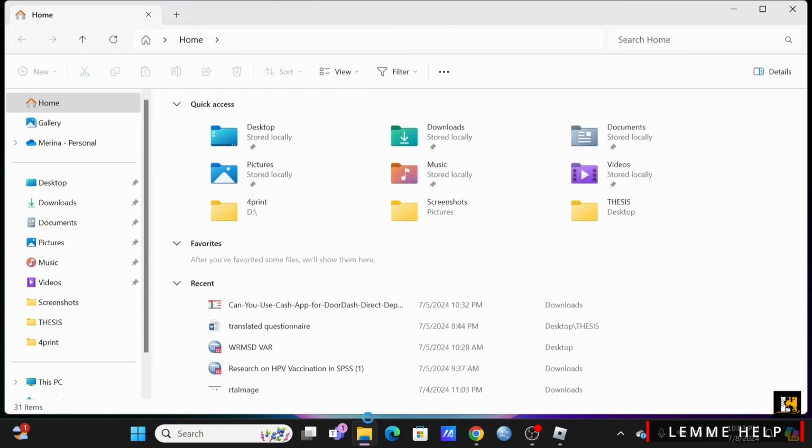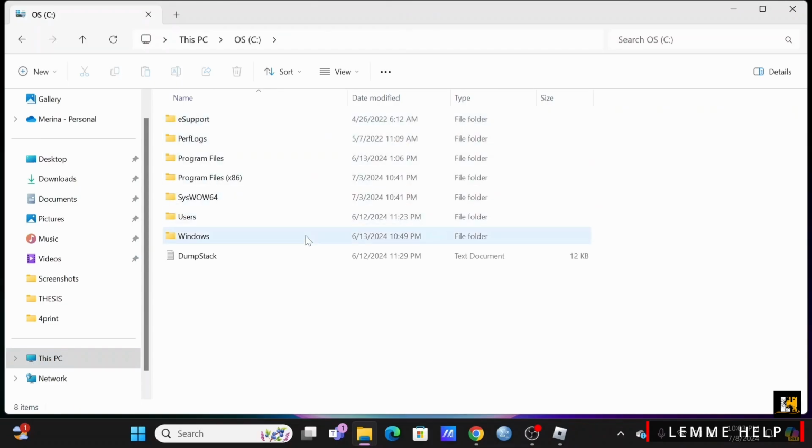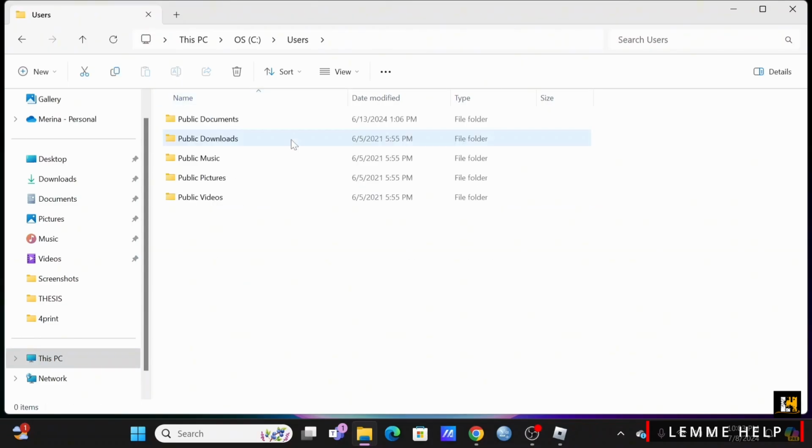Firstly, you need to open your file explorer on your PC. Then navigate to This PC and locate your Roblox installer file. You have to copy the installer file of your Roblox.